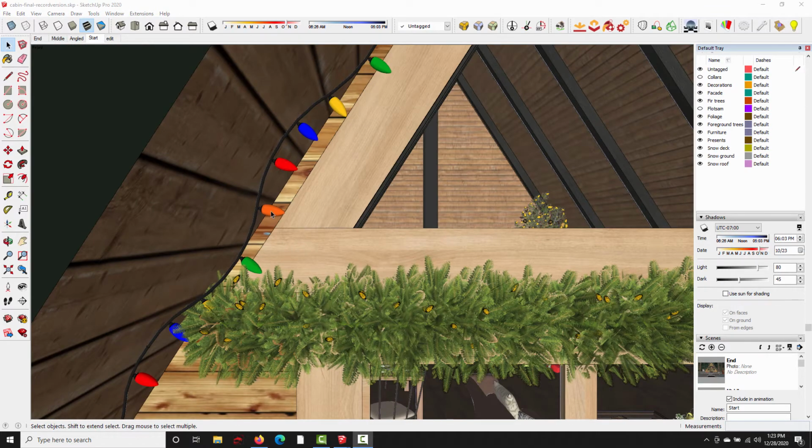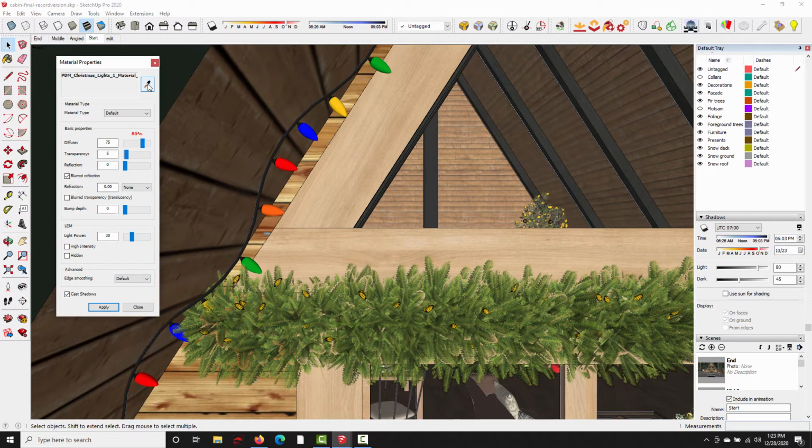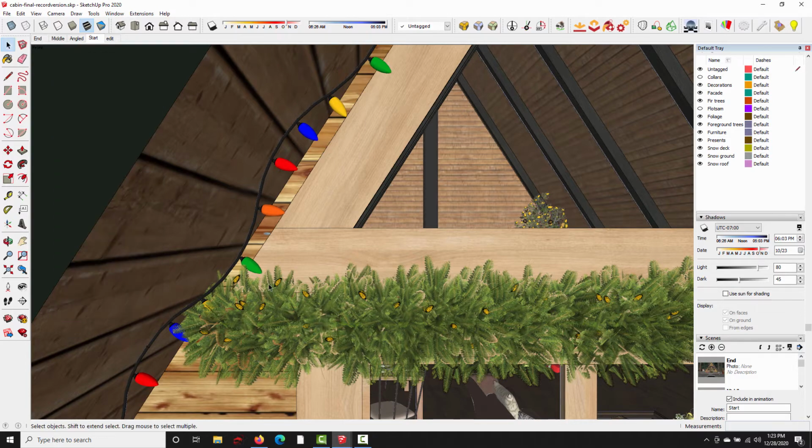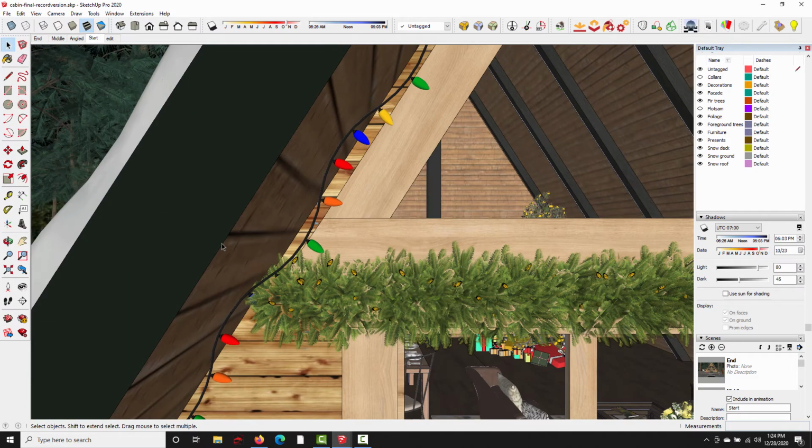The lights do download into the scene pre-configured with SU Podium LEM properties. So if I open the Material Properties dialog, take the color picker and select one of these lights, we've got Podium Christmas Lights 1 material, and it's got an LEM power of 30. And I believe that's consistent with all of the SU Podium Christmas decorations.